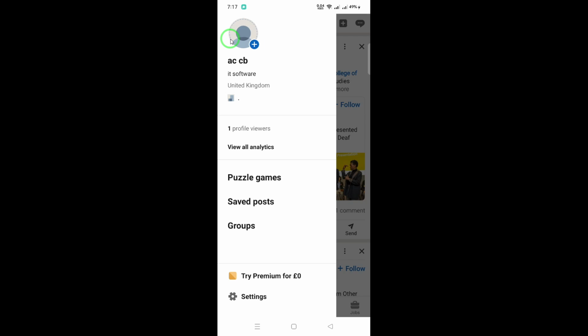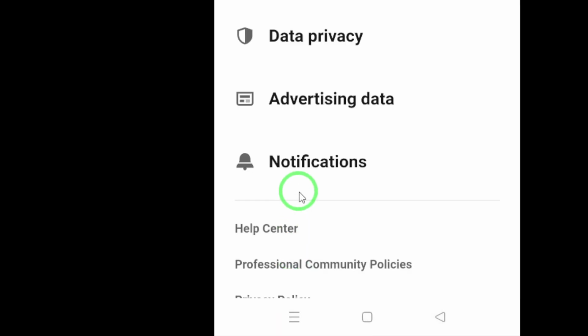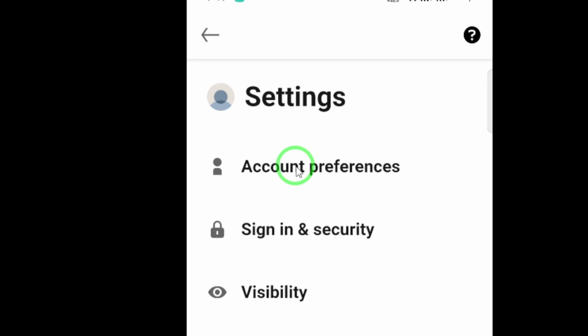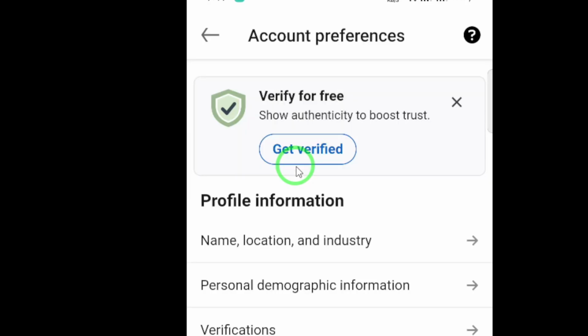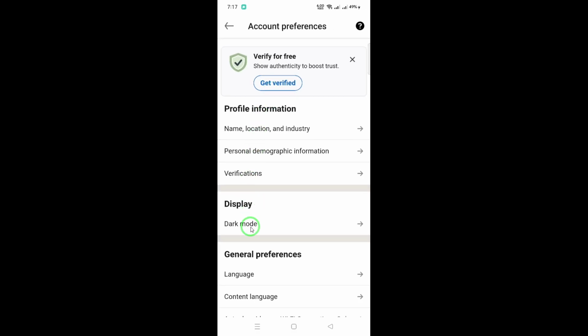Now that you're on your profile, you need to access your settings. Find the Settings option. Once you're in the Settings menu, navigate to Account Preferences. This section is like the control panel for your LinkedIn account, where you can tweak various settings to match your needs. Under Profile Information, you'll see several options related to your profile details.